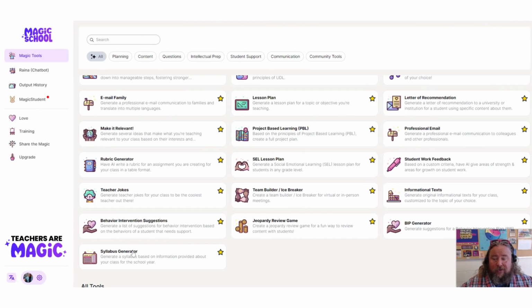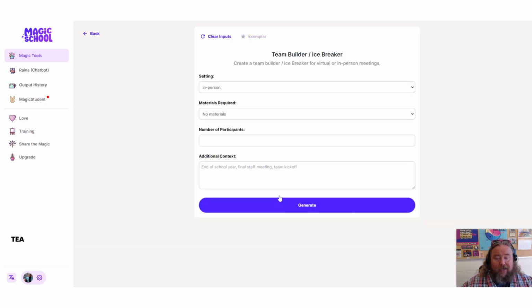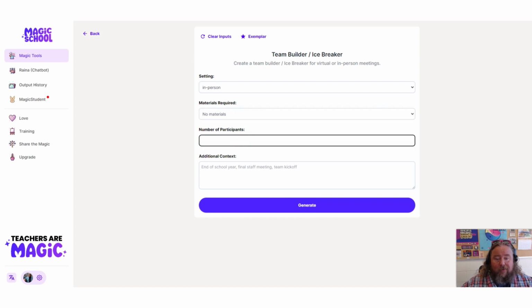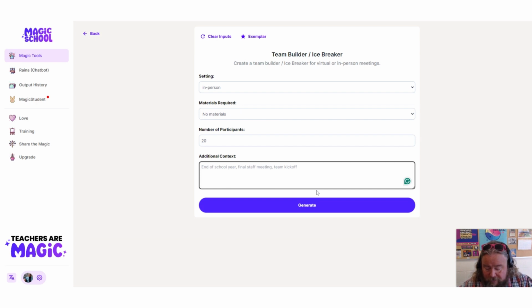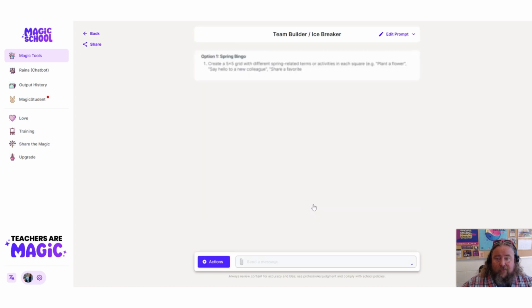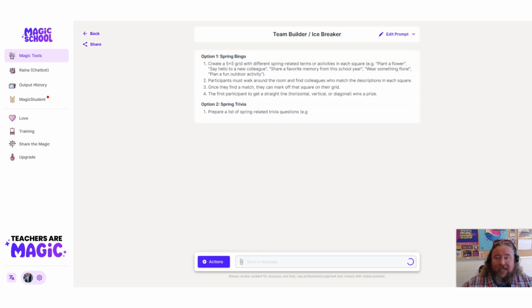So, you're able to create syllabuses, you're able to create lesson plans, of course. Many people do that. I do like that they have the social emotional learning, but I really like using this team builder and icebreaker. So, if you have materials, if you don't have materials, number of participants, let's say there's 20 people. We'll say spring meeting. So like this is grateful for anything. So it gives you a bunch of different ideas for icebreakers.